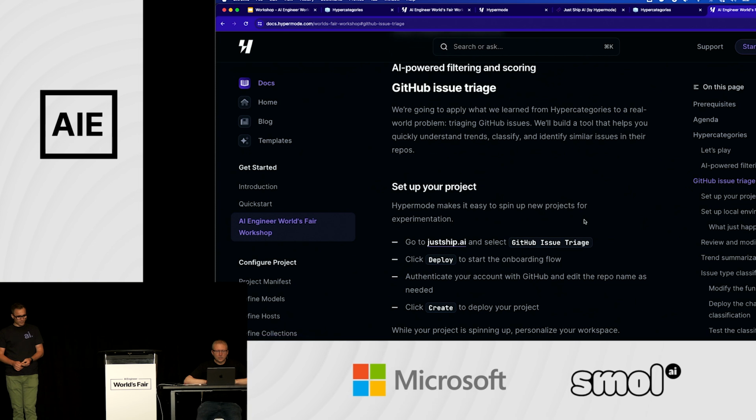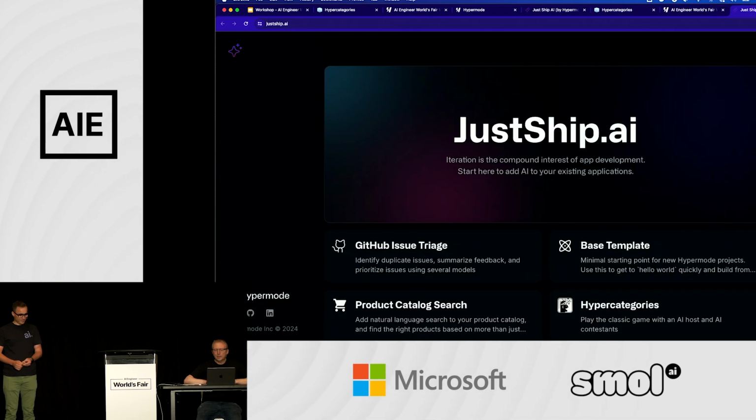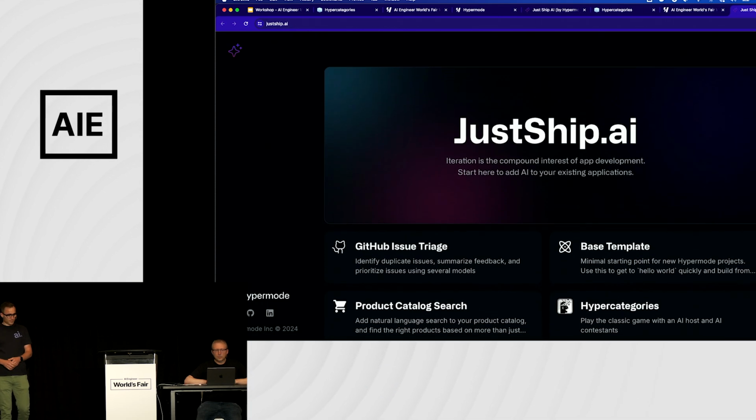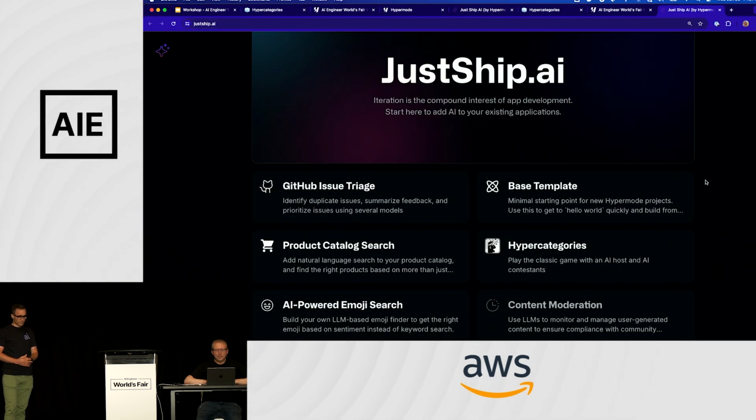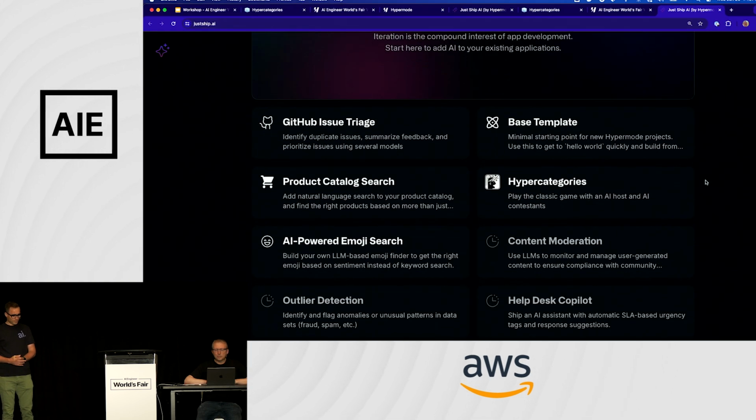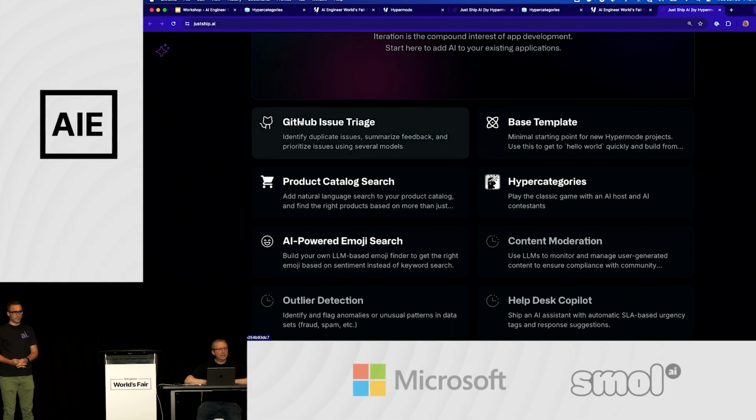So let's start with GitHub issue triage. We're going to go to this website we set up called justship.ai, and this is something we just launched. We'd love to hear any feedback you may have from it. There are a lot of other templates on here, but we're going to work with this GitHub issue triage template for the sake of this workshop.